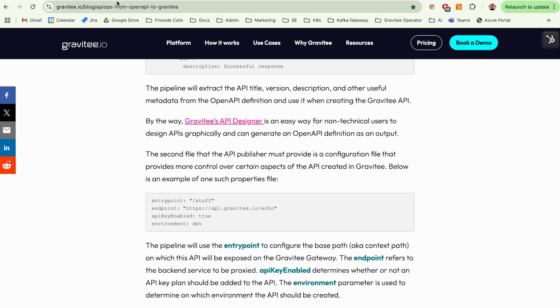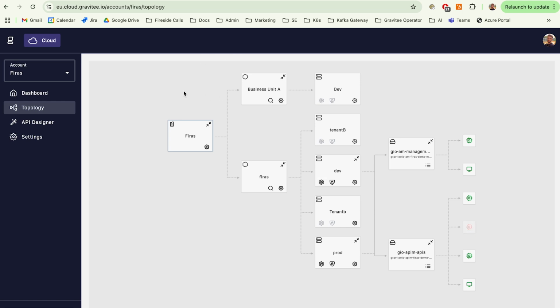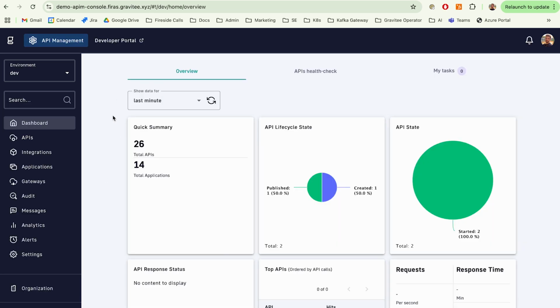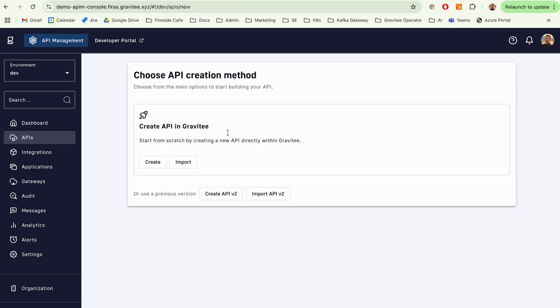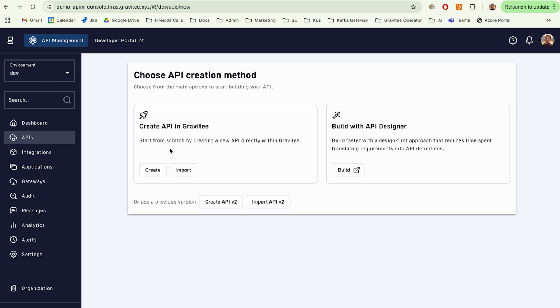All right, so let's jump right into it. We have our SaaS control plane here, and this is a control plane that is managed by Gravitee Cloud. And we also have our APIM console, which is what we're going to be using as the UI perspective alongside the operator to build all of our APIs and integrations directly here. So rather than build these API definitions in the console, I'm going to be using the operator altogether.